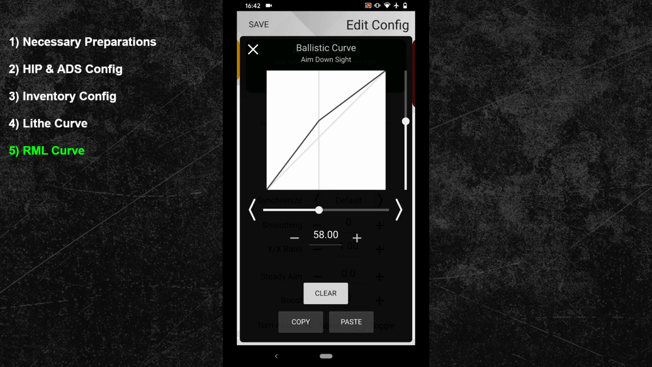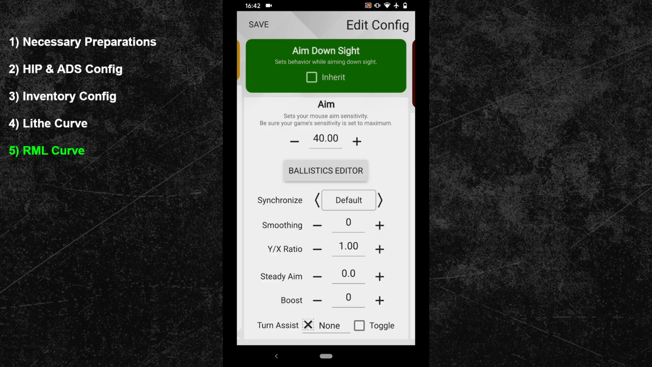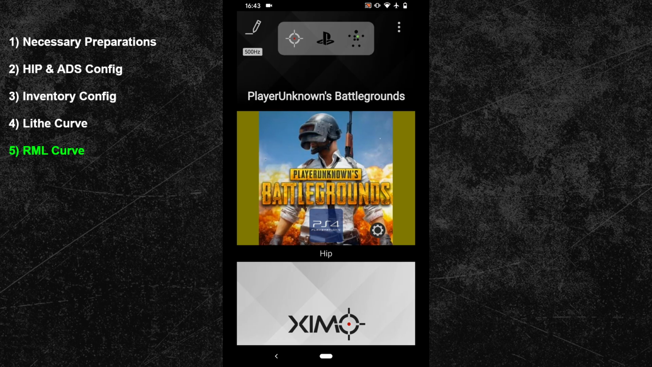For example, you can use the lithe curve for the hip configuration and the RML curve for the ADS configuration. One thing you have to keep in mind though is that these curves will slightly change your sensitivity, so you may have to readjust your hip and ADS XIM sensitivity. I will not have to change my sensitivity though because my previous values already considered the lithe curve.